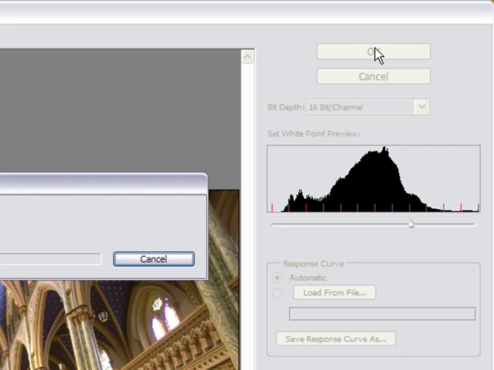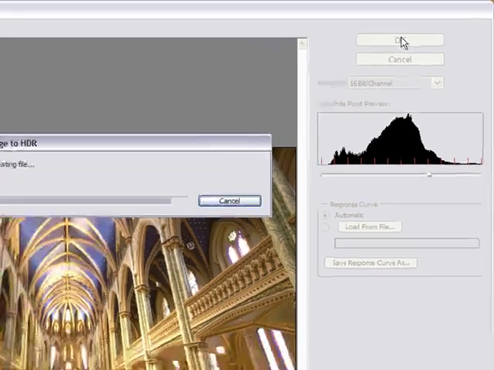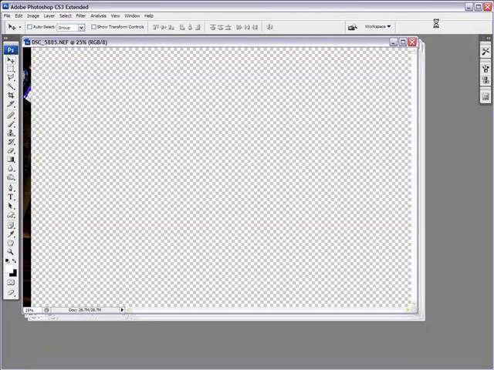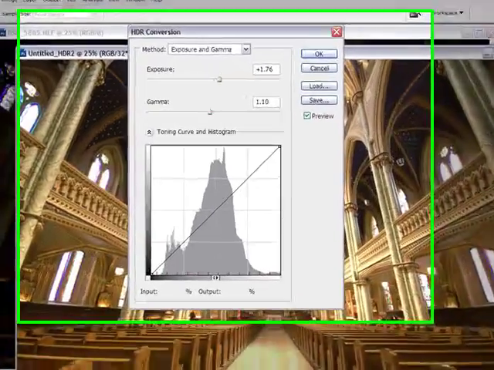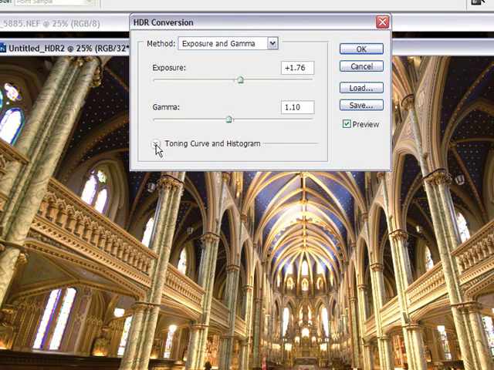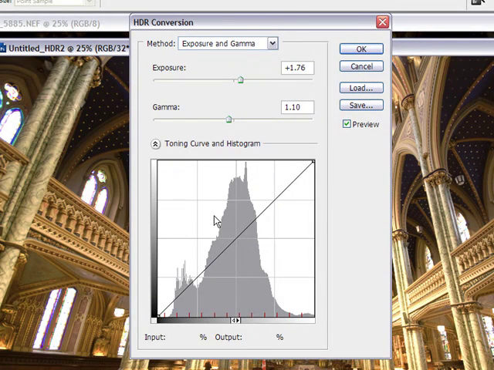And what's great about that is once you've selected the 16-bit, another dialog box will appear in Photoshop so that we can actually adjust our HDR image. Boom, there you go. And there's the dialog box called HDR Conversion. Now, if your toning curve and histogram isn't up, just click on this little arrow here and it'll show it.